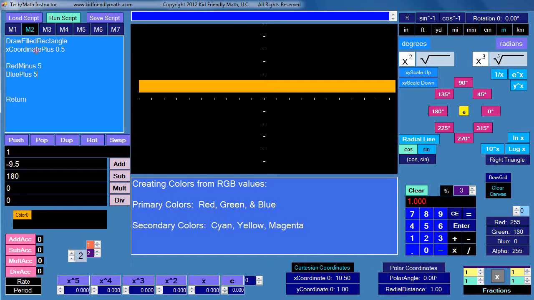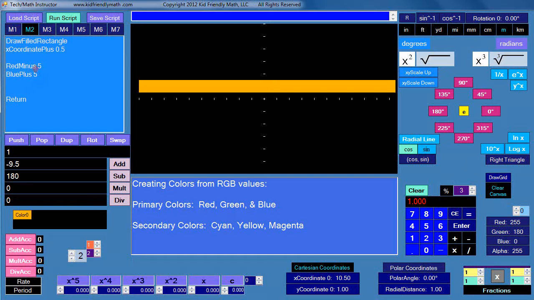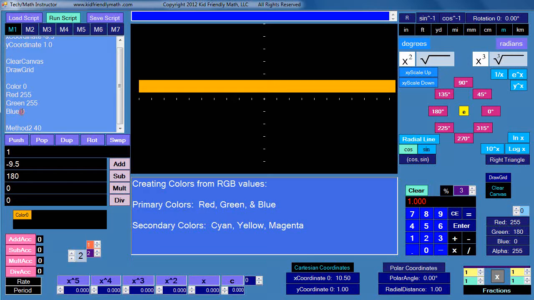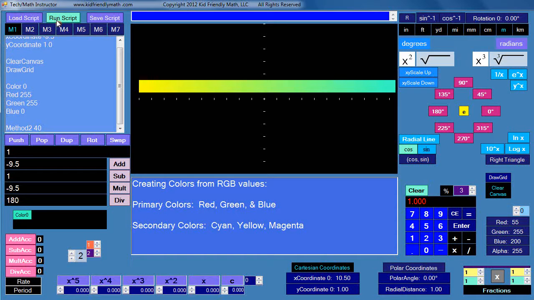So each time it comes through here, it'll take the existing red value, which is set at 255 when we start, and subtract 5 from that each time it comes through. So it'll subtract a total of about 200 from there, and it'll do the same with blue, except it'll take the blue, which is at 0, and add 5 to it each time. And let's see what happens. And so we create this gradient.